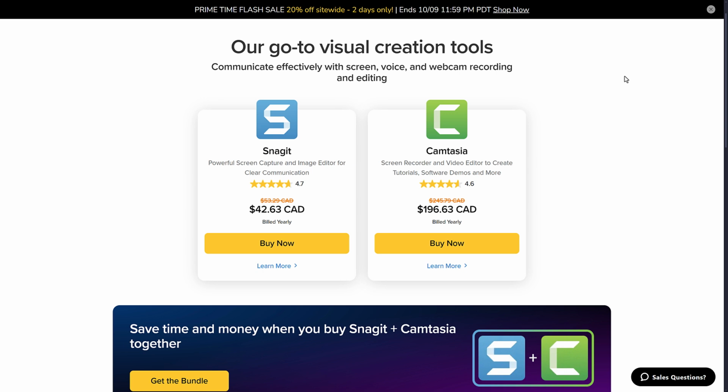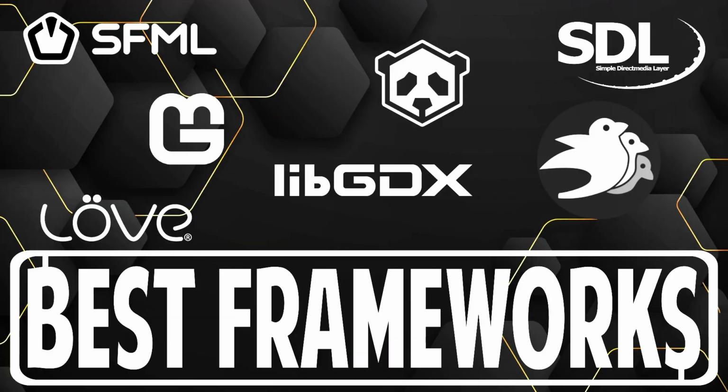And that is it, ladies and gentlemen. That is a little bit over a dozen of the top game development frameworks. Obviously, best is a very relative term, but let me know what you think.